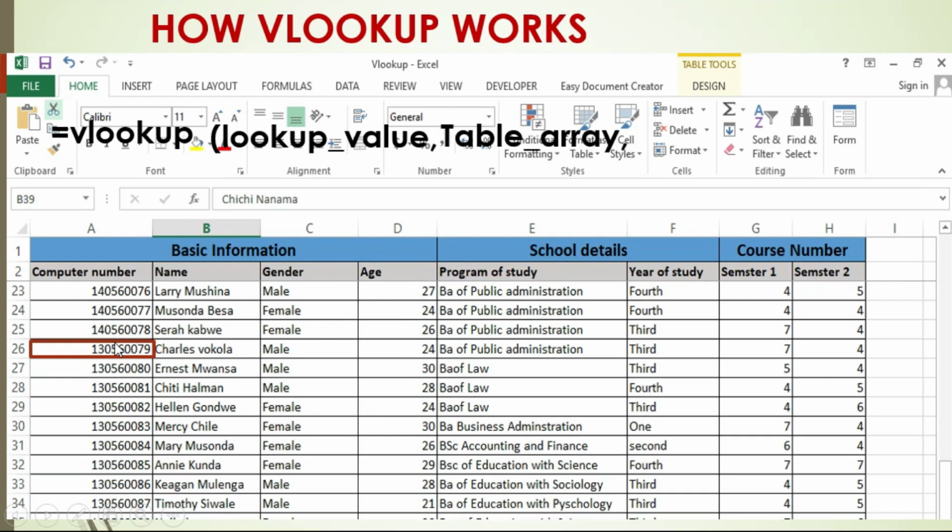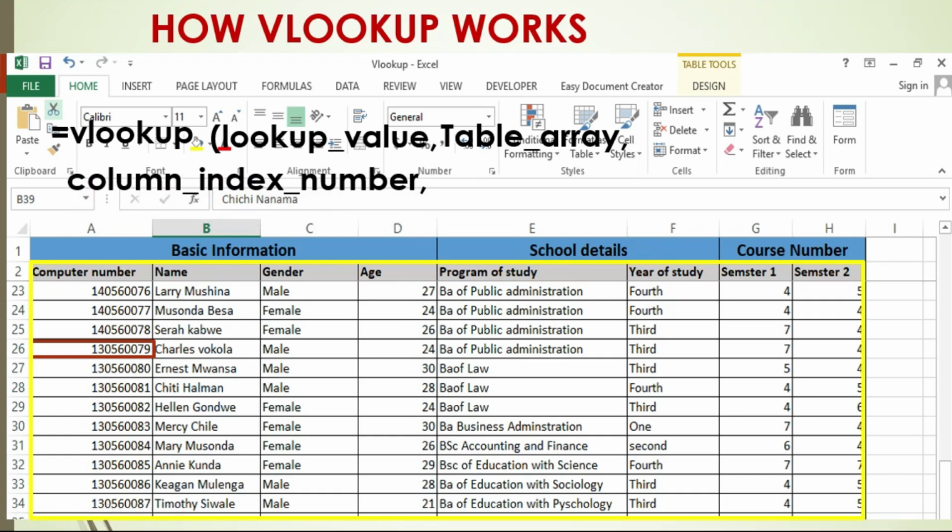Then the table array, where you want to find that thing. Assuming you want to know the program of study for the person with this computer number, and there's a lot of data so you can't go straight to that, for the table array you select the entire table from which you want to retrieve this data. Next is the column index number.